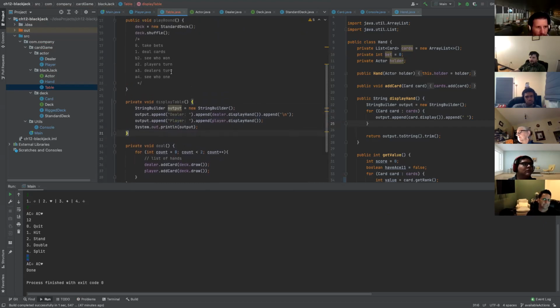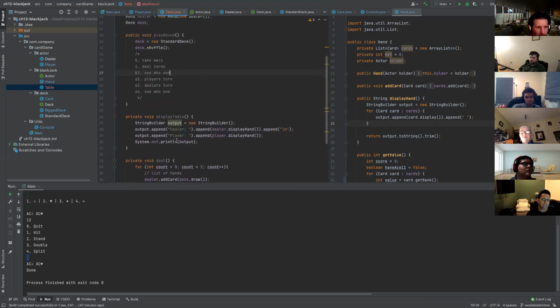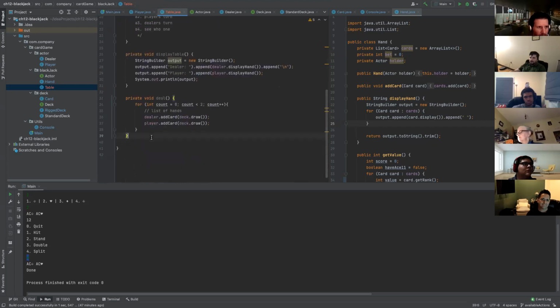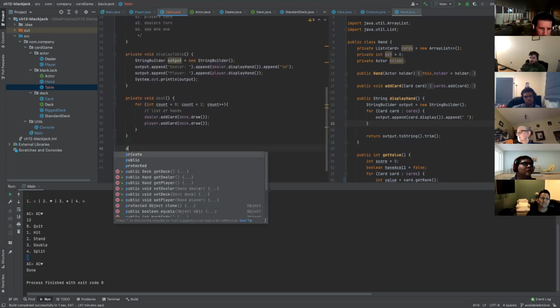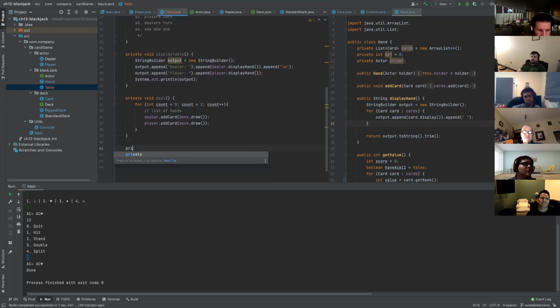So now we have our deal and display deck, and then we can see who won. Is there any way for someone to bust with two cards? No. We don't need to test that yet. So, private void determine. There.